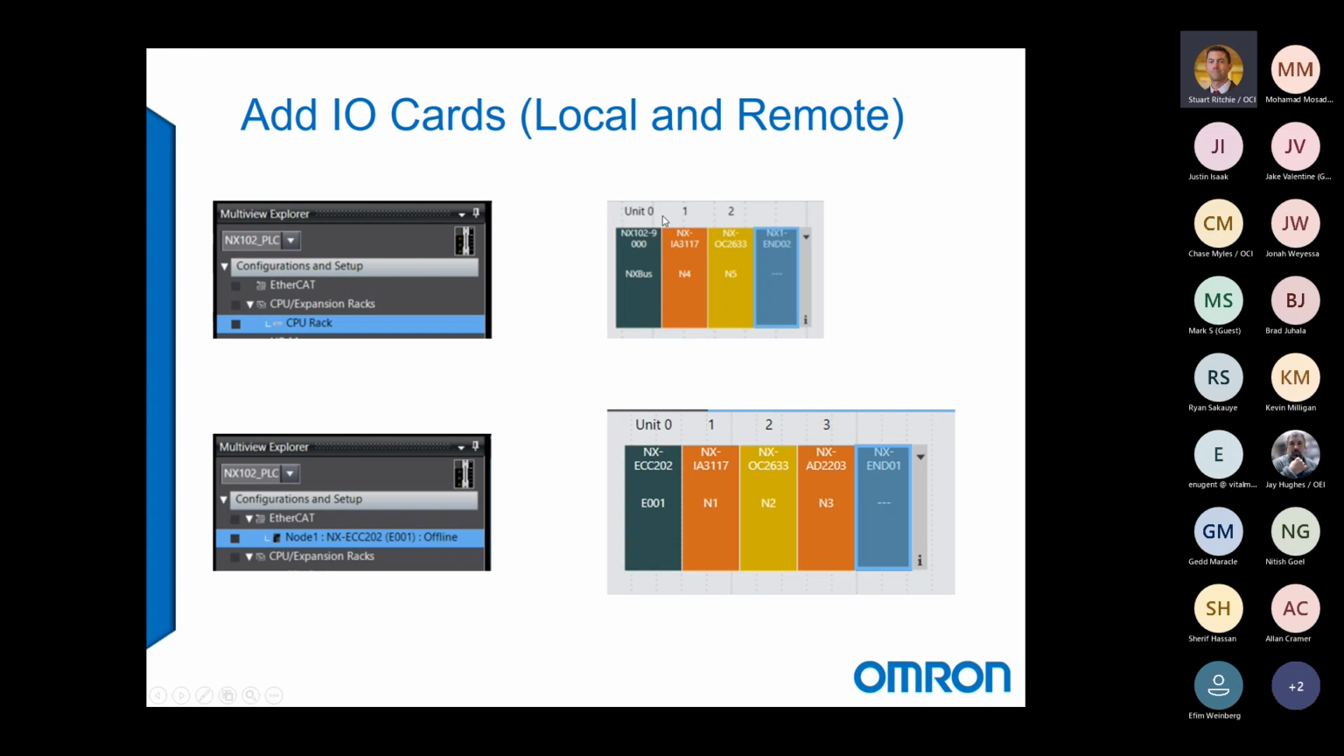And on our remote rack, we are going to have 3 cards, an IA3117, an OC2633, and an AD2203. This is a digital input, a digital output, and an analog input. And I've chosen the first cards that are in that list when you click on that category.